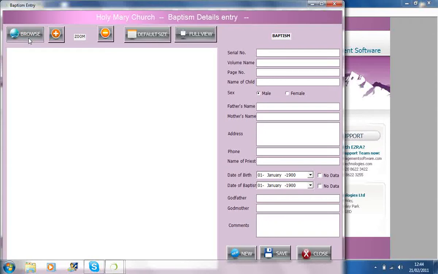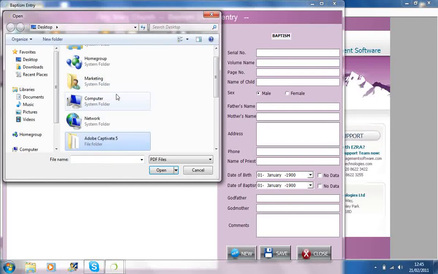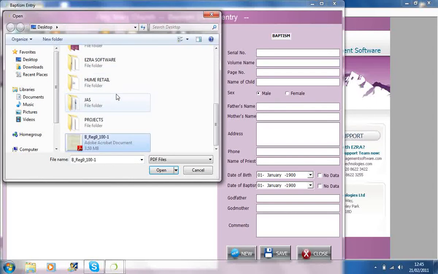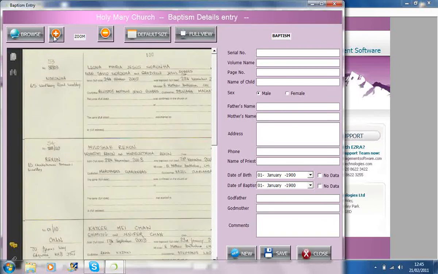In order to input Sacramental Register, you need to scan all the registers to PDF files onto the computer. Click the Browse icon at the top of the screen to select the PDF file of Baptism Register and click Open. Use the Zoom In and Zoom Out buttons to find specific data from the register to record a summary of details which will be displayed on the right-hand side.